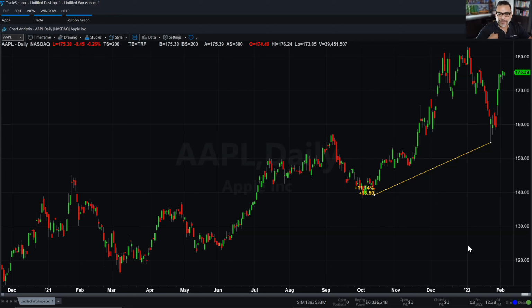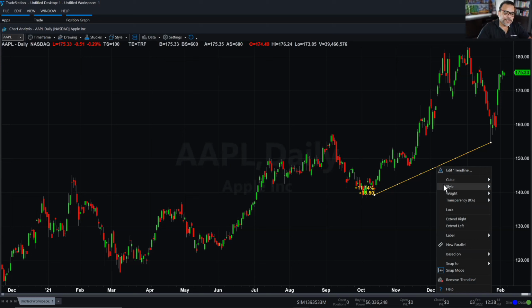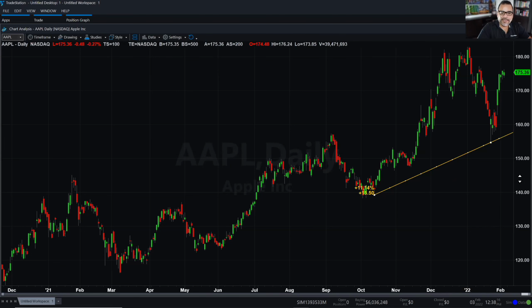So notice that I drew my trend line. It seems like I set it up so that it doesn't extend to the right. I think by default, trend lines will extend to the right. So let me right click on that trend line, and I'm going to extend right. That's a setting on the trend line that you can turn on or off.